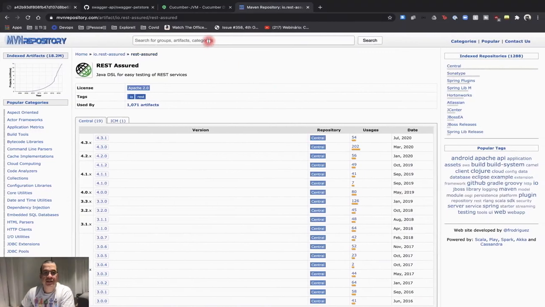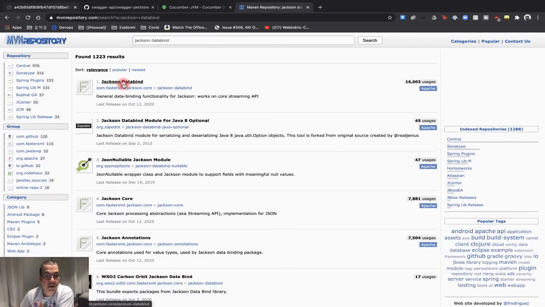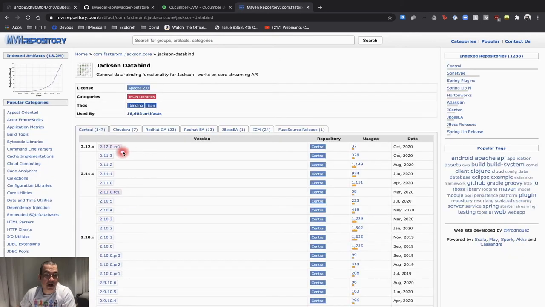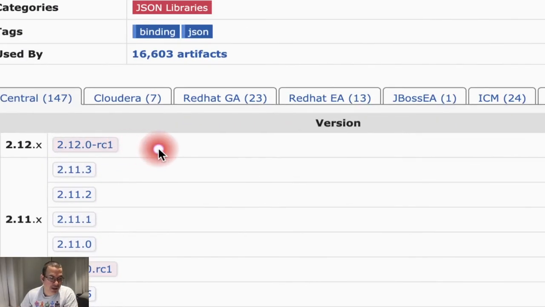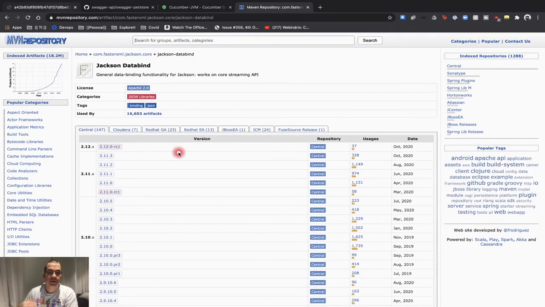Also, I can go for JSON Databind, because I think it's important. If you look at the Databind, they have an RC version. I'm not going to get that RC version, right? Because the 2.12 is on a release candidate. That's why RC. So they are still testing, and this is not a stable version yet. That's why I'm not using 2.12.